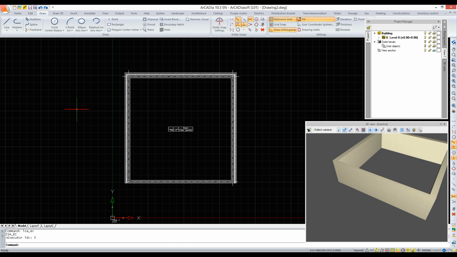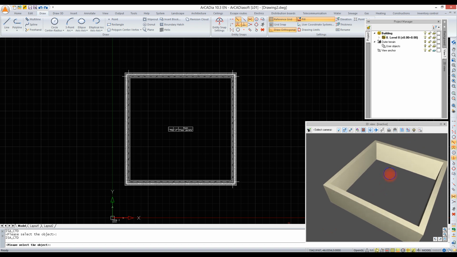Also, we can select the wall and use the type pointer option to copy the information about the layers from it and move the data to another wall. In this way, we can modify existing objects.